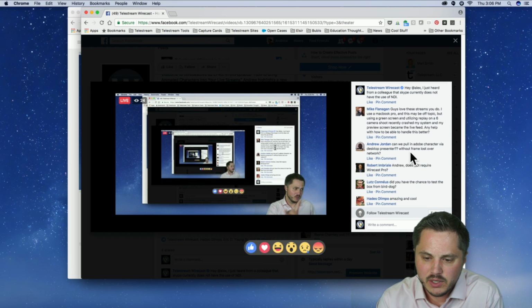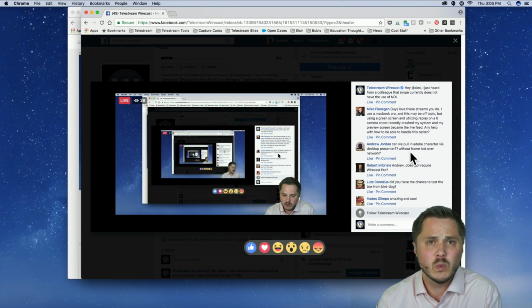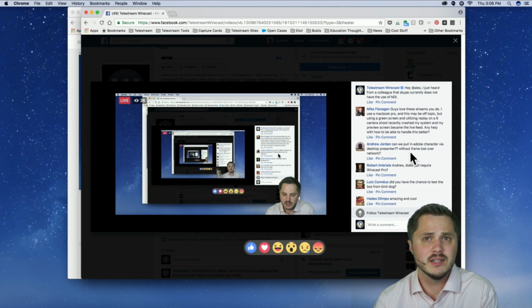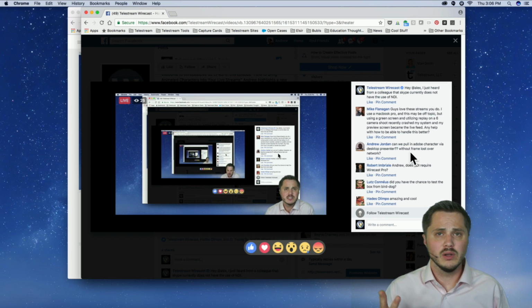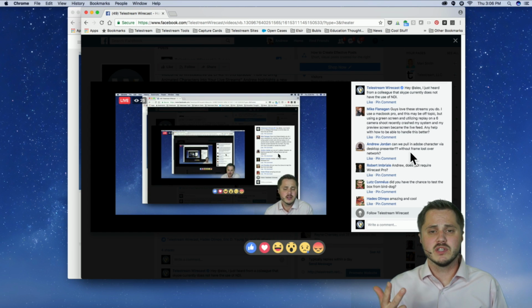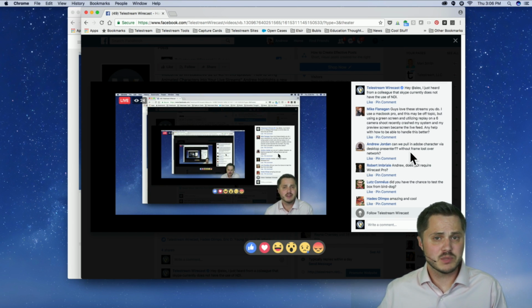Andrew asks, can we pull in Adobe Character Animator via the desktop presenter without frame loss over the network? So I think NDI is the best way to pull in Adobe Character Animator. You're going to get a much better result than with, say, a desktop presenter. NDI has higher frame rate, lower compression, and lower latency than desktop presenter. So if you do need to pull in stuff, that's really your best option there.